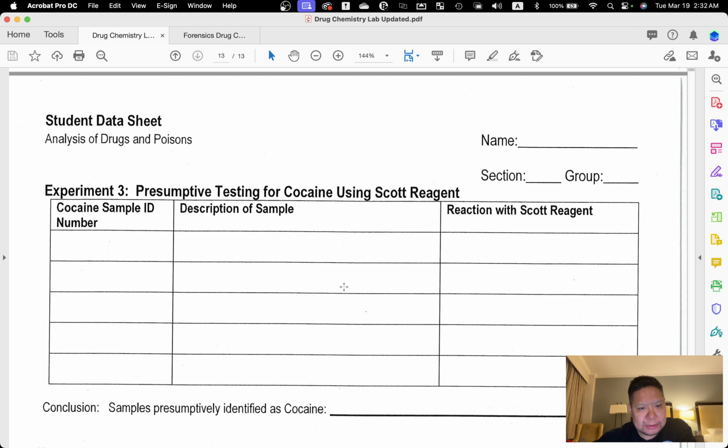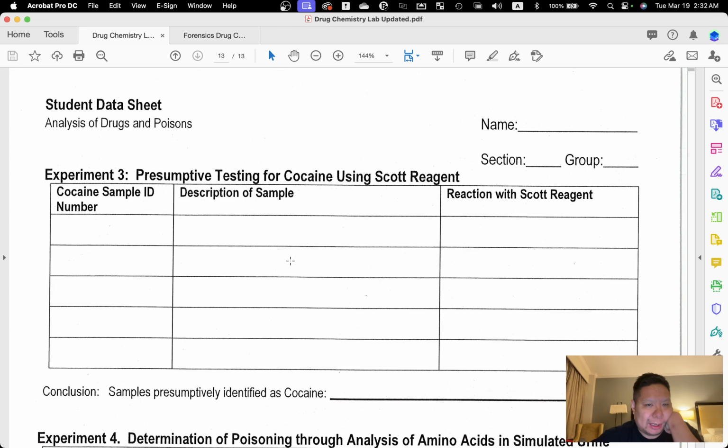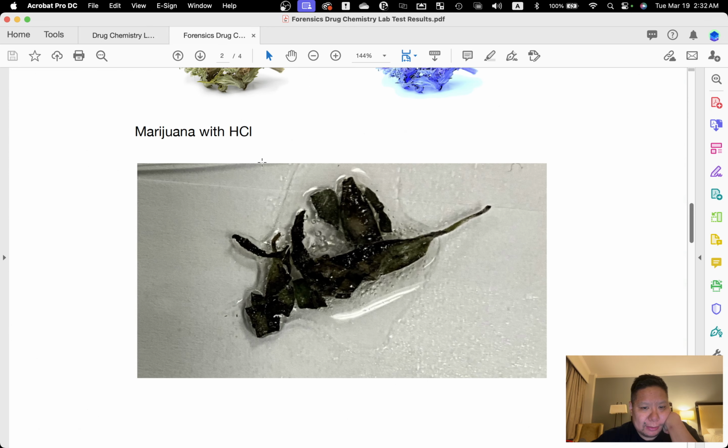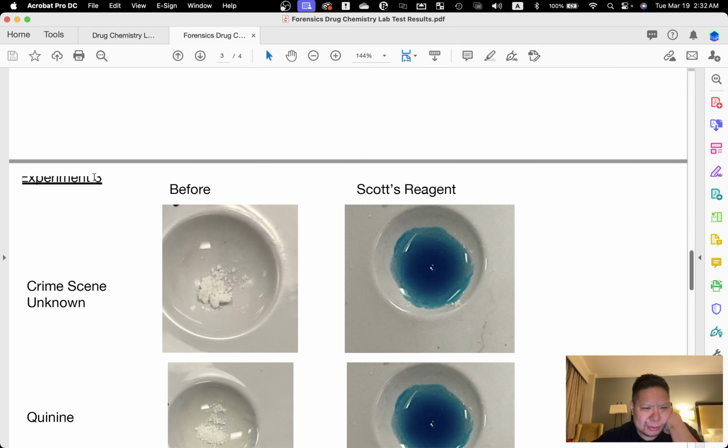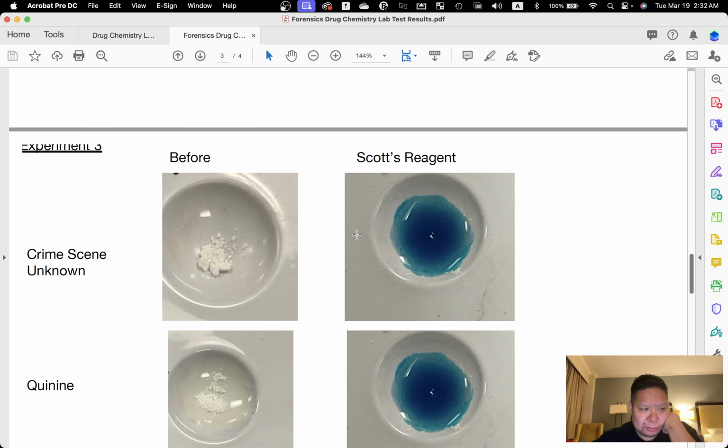The next one is going to be the presumptive test for cocaine. Basically we're doing the exact same thing again. You scroll down here, and here's all the different wells. I don't know why these numbers are getting cut off. I need to fix that. But this is experiment 3 right here. It'll be fixed on your file.